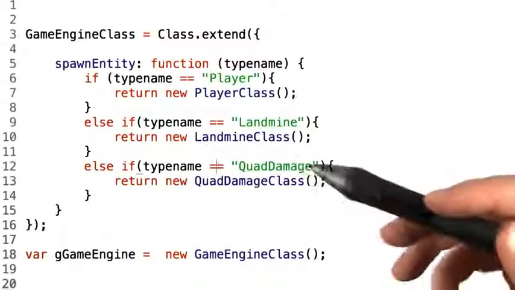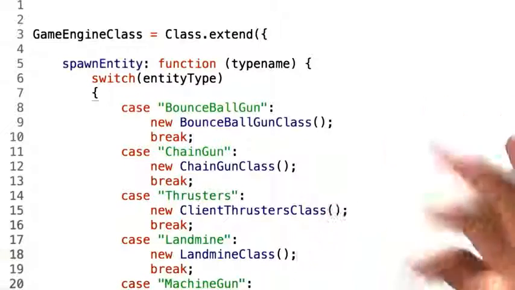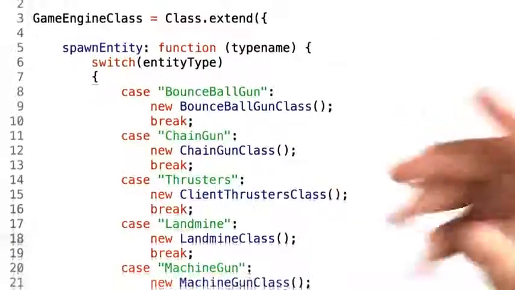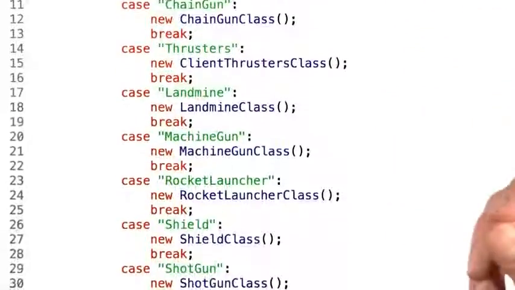Now, this works, technically, but there's a problem. What if we have a dozen types of entities that we might need to spawn? Or 50, or even 100? Real-time strategy games, for instance, contain many different entity definitions. Writing out a spawn entity function to represent all of these items would involve a large case statement that wouldn't really scale well for programmer maintenance over time.